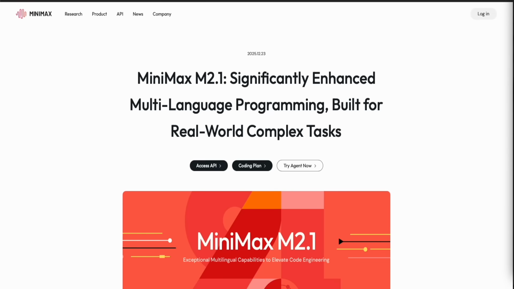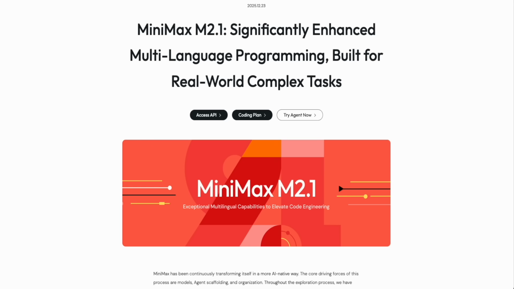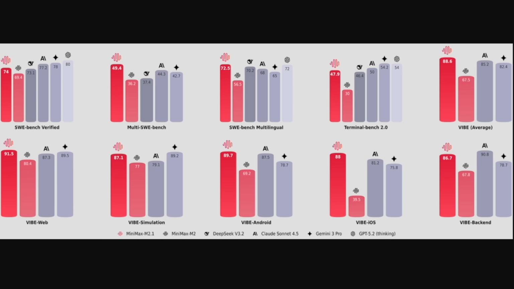Let me quickly break down why MiniMax M2.1 is such a big deal and why it deserves to be tested head-to-head against Claude Code Sonnet 4.5. MiniMax M2.1 has multi-language capability to elevate code engineering. Built for real-world coding, there's a bunch of different benchmarks. It delivers a significant leap over core software engineering leaderboards. You can see it's surpassing a lot of the other models like GPT, DeepSeek, Gemini 3, and Claude Code Sonnet.